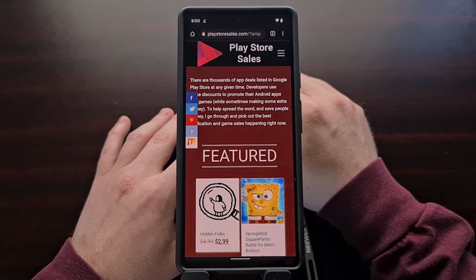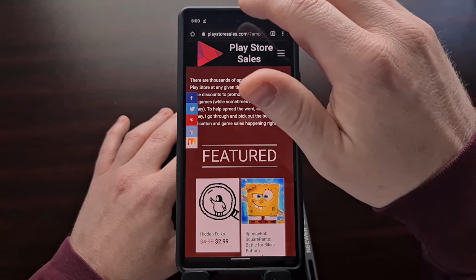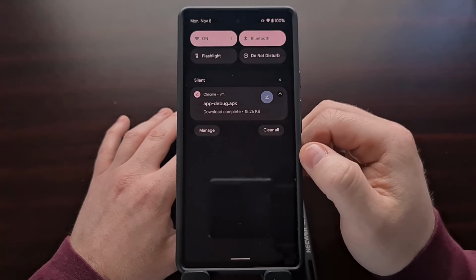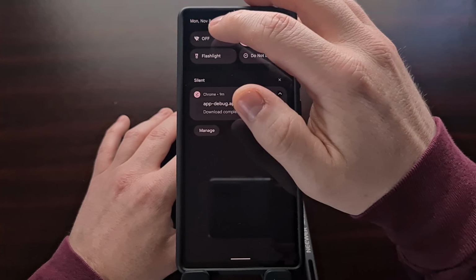And that wraps up this video on how to add a quick settings tile for Wi-Fi on the Pixel 6 and the Pixel 6 Pro.